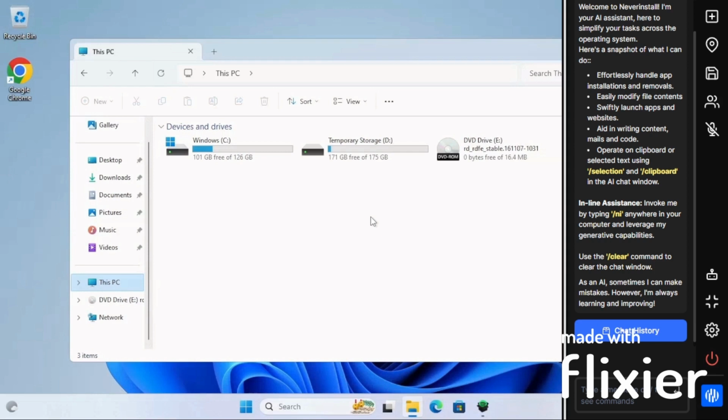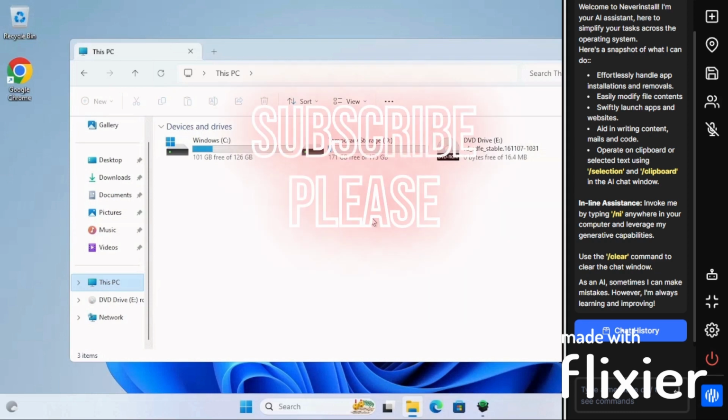And here you can see temporary storage D is there, and Windows C, DVD drive E. Welcome to Neverinstall. Here the AI assistant is there. So use these advanced features.